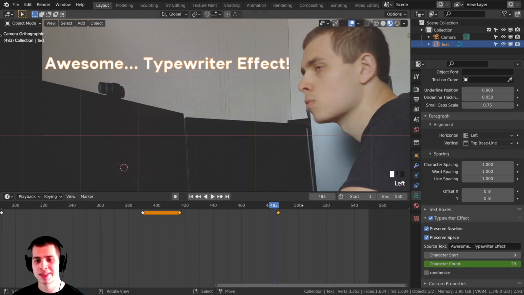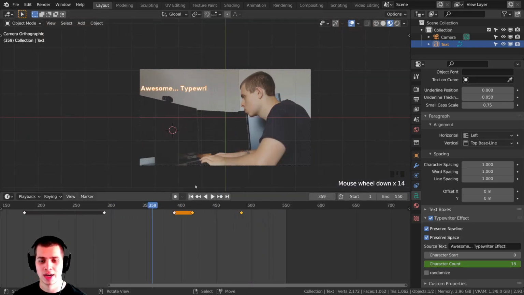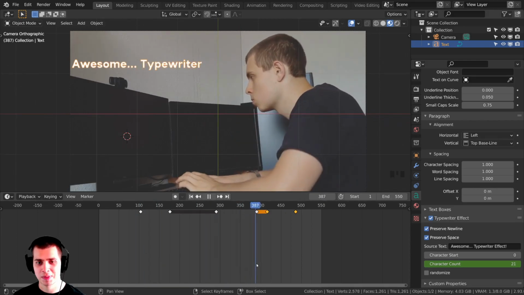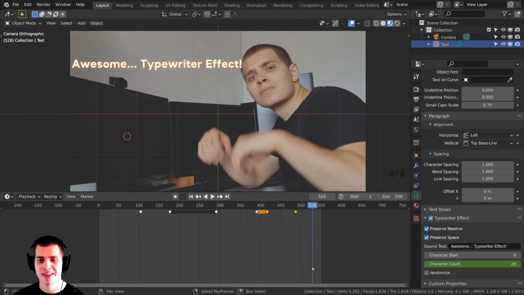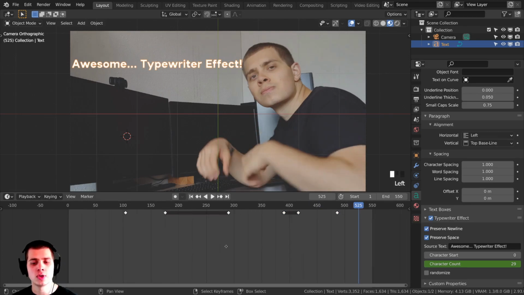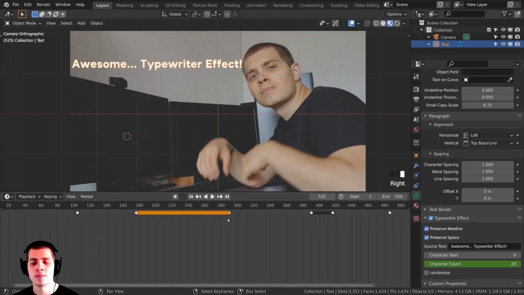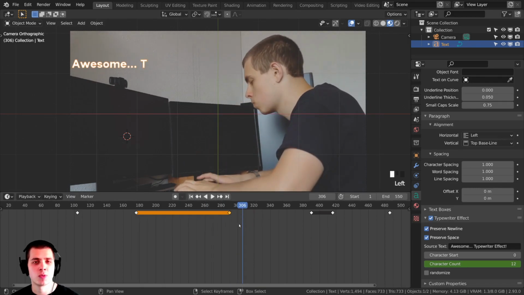And now if I play through this, there we go. So now I can just scrub through this, Typewriter, effect. And there we go. So it's really quite easy. Once you've used it for a little while, it actually is pretty easy to use and it works really well. And then if you need to adjust these keyframes, you can click on them and then you can just press G to grab and you can move them around if some of the timing wasn't quite right.